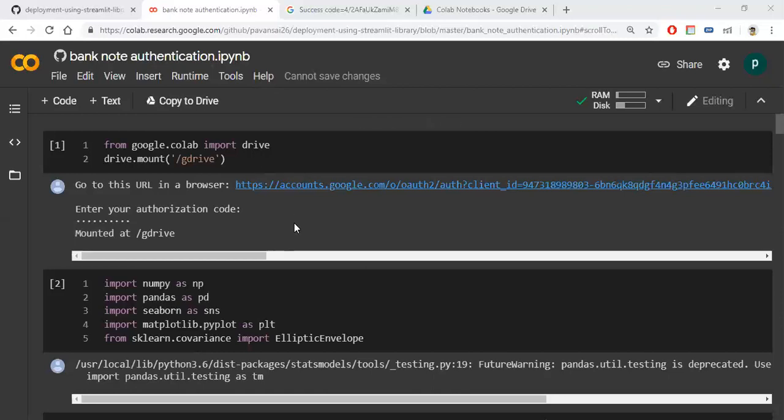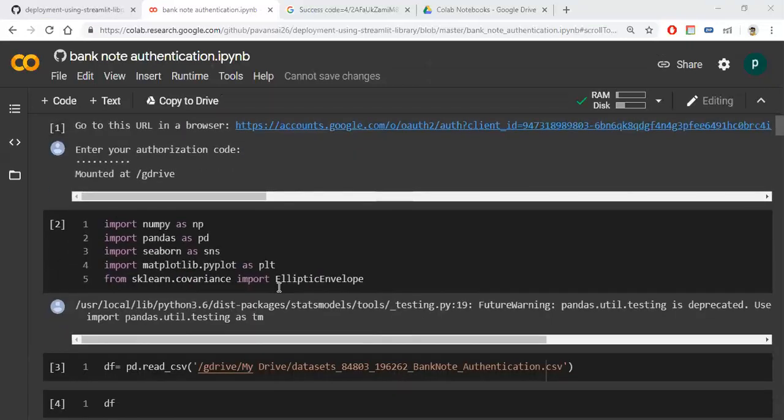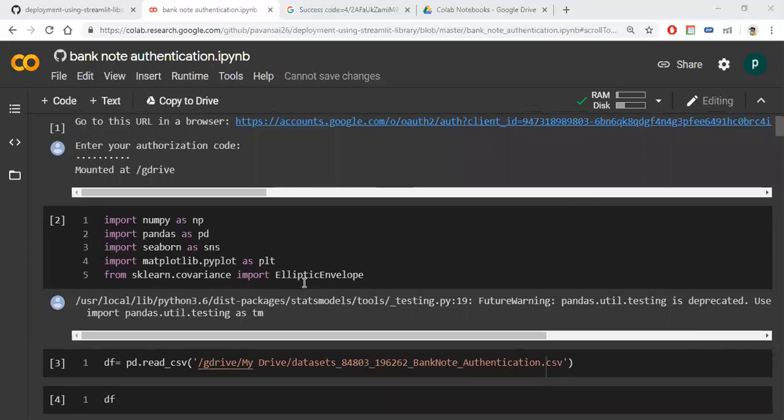So let's see how we can do outlier detection with scikit-learn. I am authorizing my drive because I put my data set in my drive. These are the important libraries. I am using EllipticEnvelope, which is an outlier analysis algorithm. I am importing it from scikit-learn: from sklearn.covariance you need to import EllipticEnvelope.